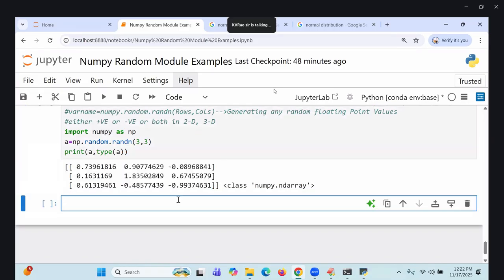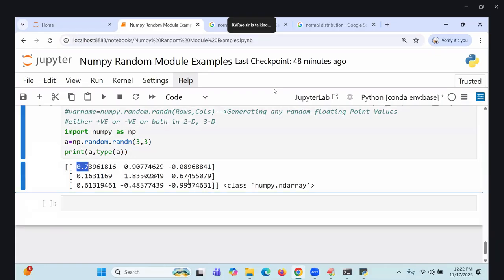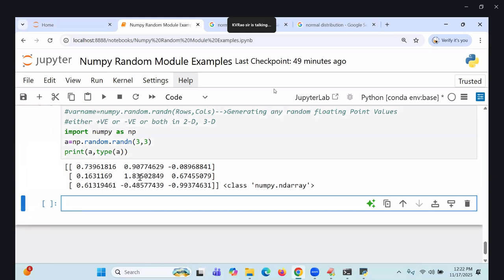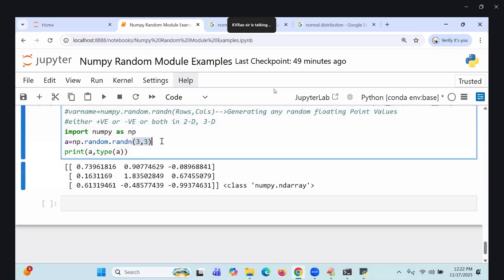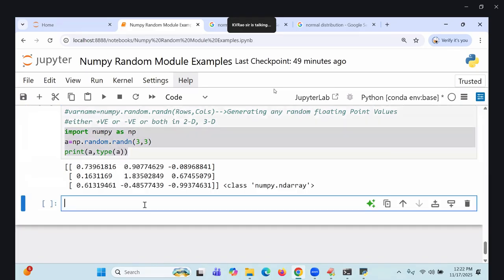All positives and negatives. Think of our bell curve. It will be easier for you. So random will give you what? This type of values, positives and negatives. But sir, where are you mentioning that LOC and then scale? That the next version will be coming. Clear?